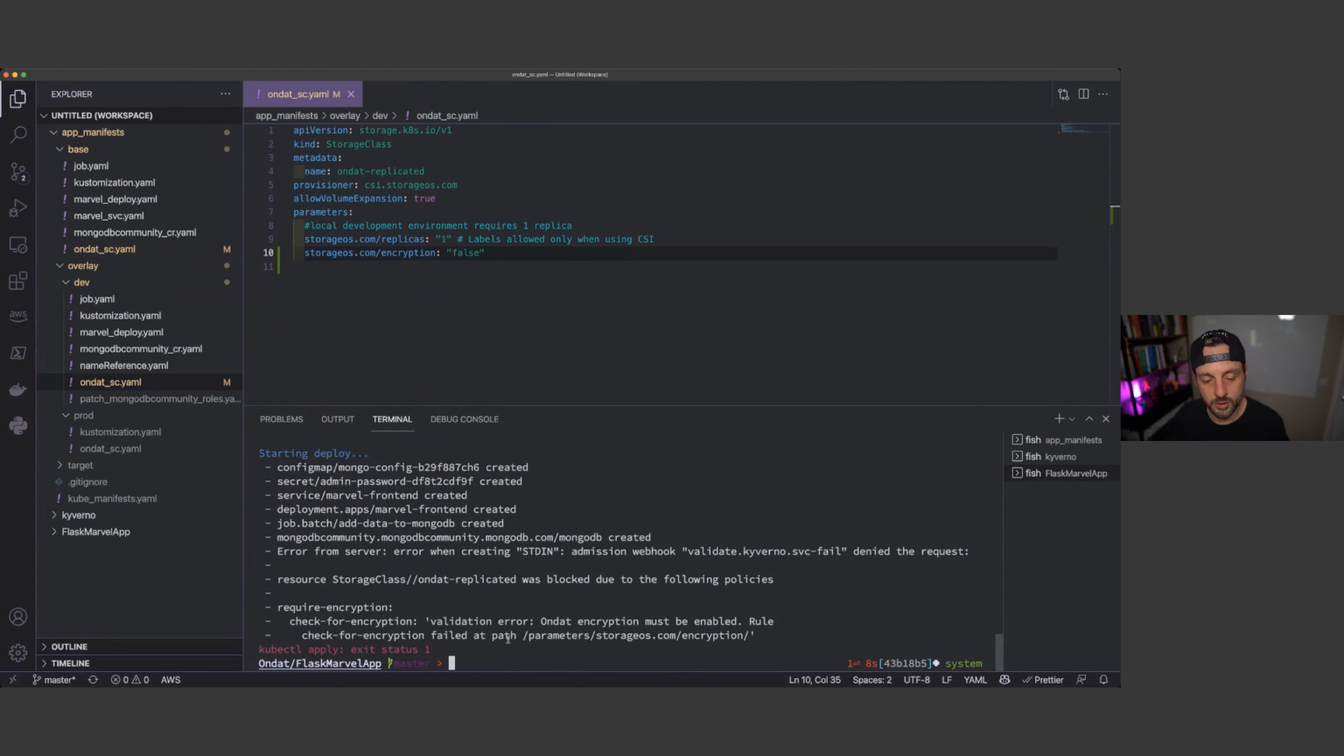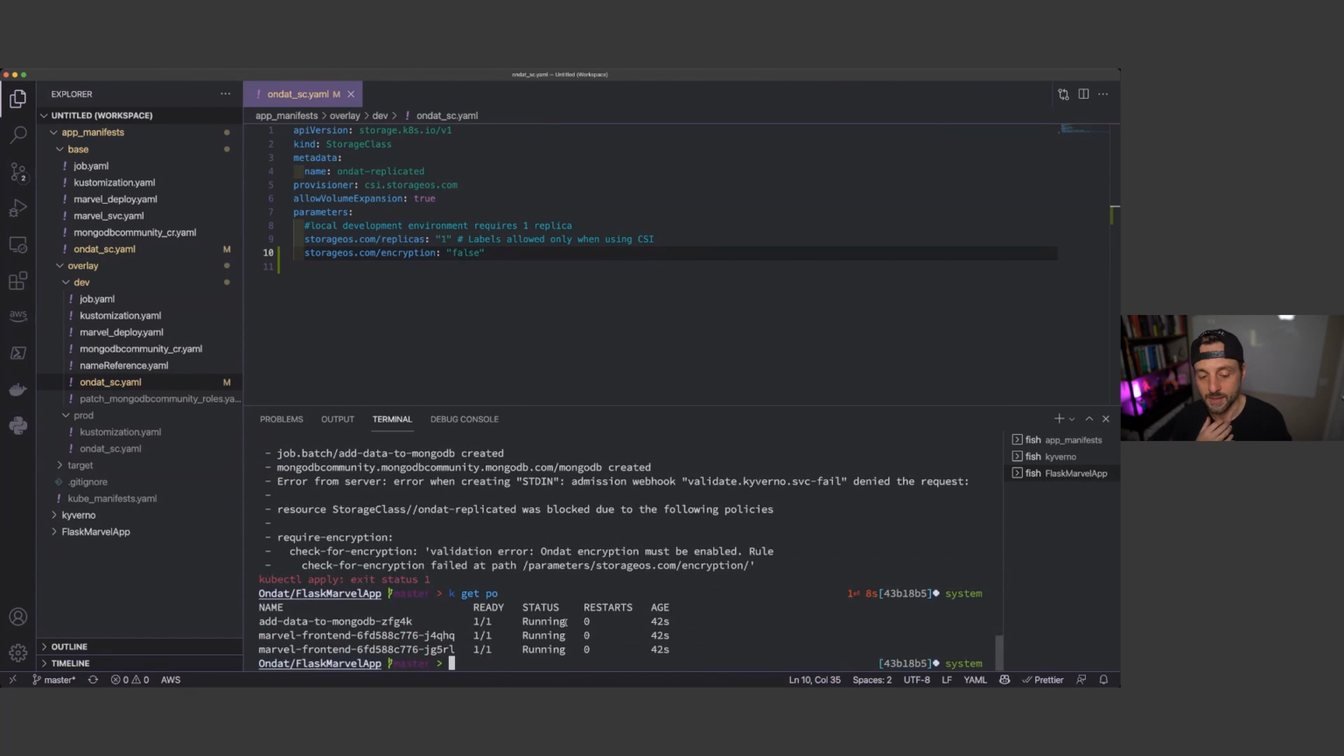Rule check for encryption failed. So that's good, right? This is how we implement policy as code. But in the meantime, it still started to deploy the application. Some components are missing there, but it started. You see, 42 seconds. It started to deploy the application, which ultimately you want to avoid.